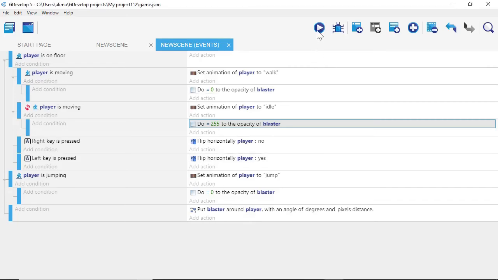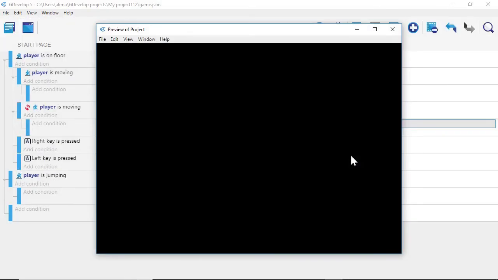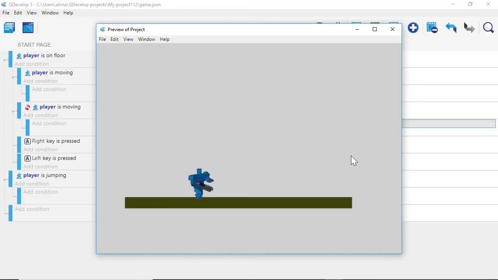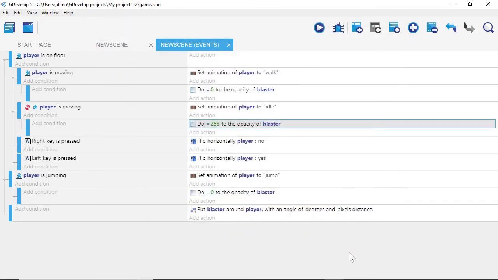Okay, so now with that done, let's click the preview button. So now when we walk and then stop walking, our character has the blaster. When the character jumps, the character looks correct. So that is good. So I'm going to click this X button to get out of that preview.